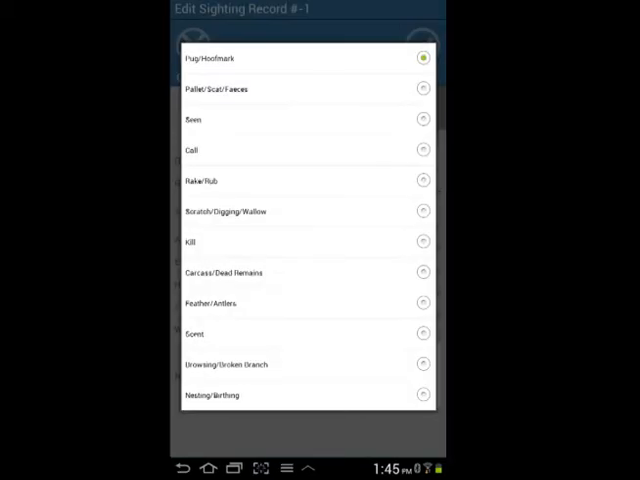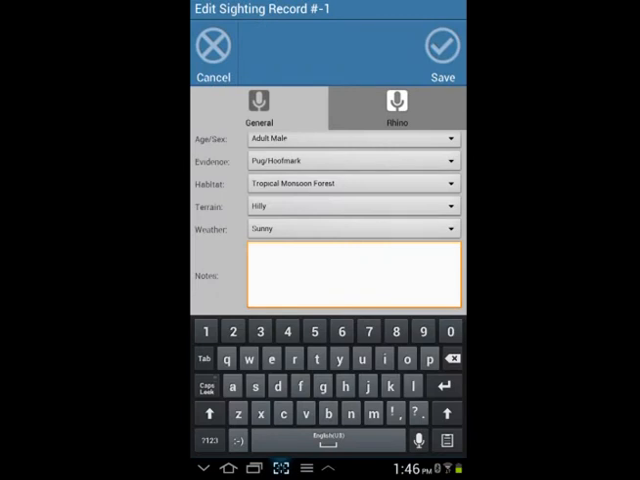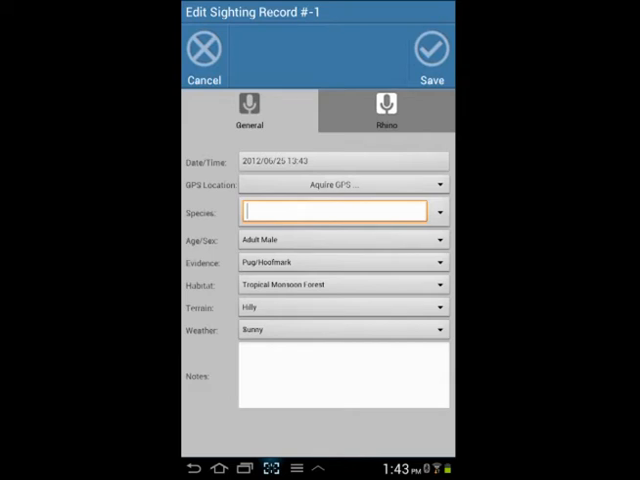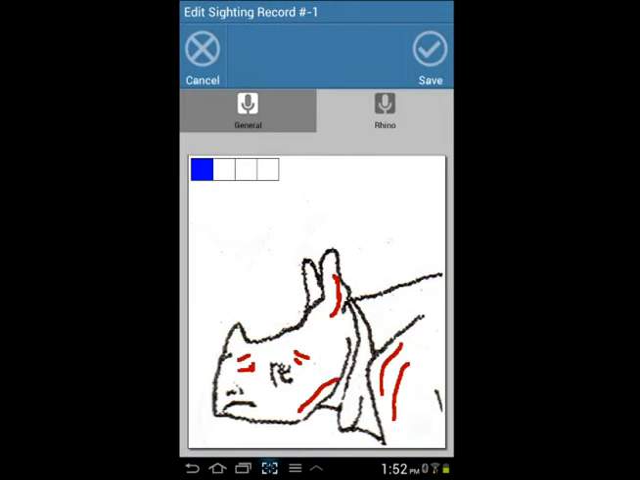Enter by hand or choose from the list of options the species, gender, evidence, habitat, terrain, and weather in order to further describe the sighting. Lastly, type in any extra notes at the bottom of the form. If the sighting is of a rhino, click on the Rhino tab after completing the general form. This page is meant to help the ranger specify what kind of rhino was spotted by drawing its unique wrinkles onto the standard rhino body, which can be viewed from 4 different angles.